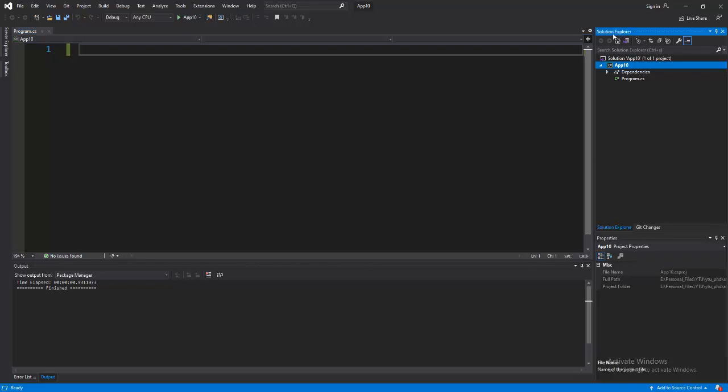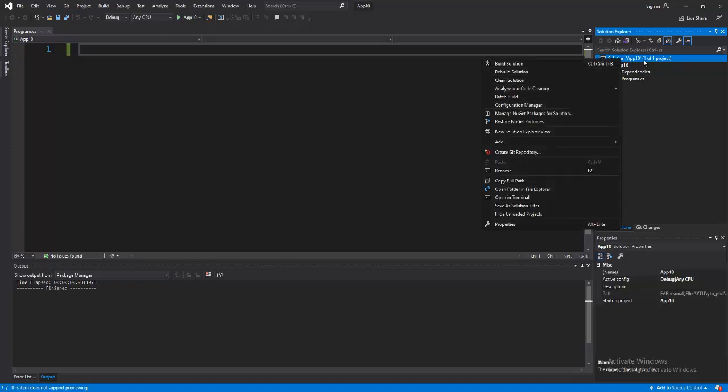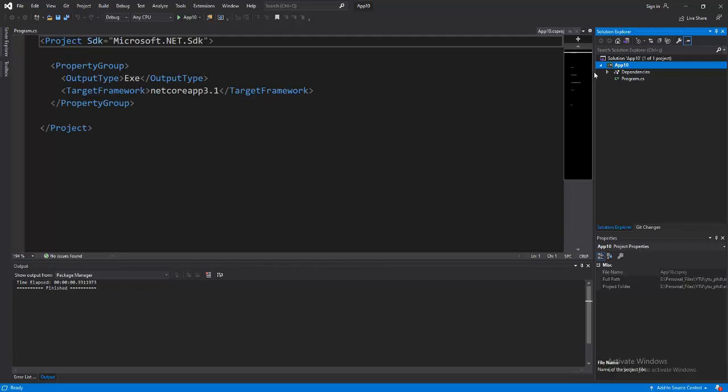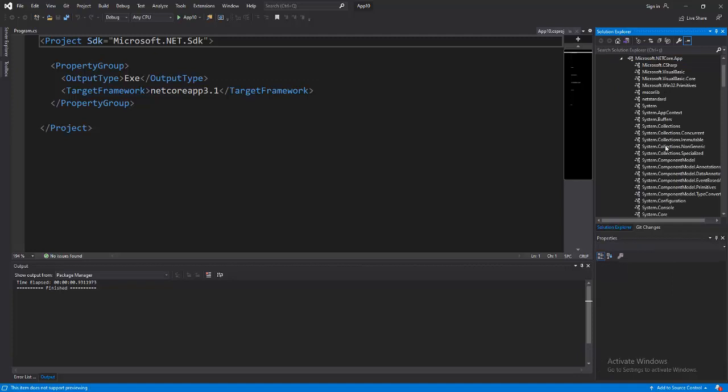Then we have the Solution Explorer. In the Solution Explorer we have the main body of the program. The solution app 10 is here, and we can add specific projects into it. In our study we have the project app 10 here. This is a project file, but a solution may have many project files. So we have the C# project file here, and the dependencies as well, because the whole library is contained in this block.